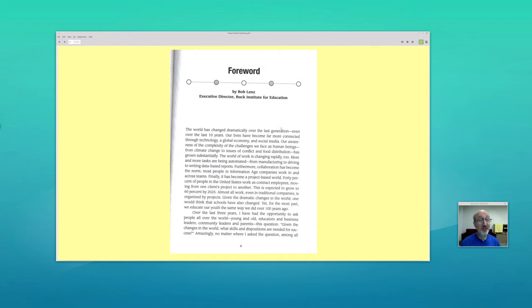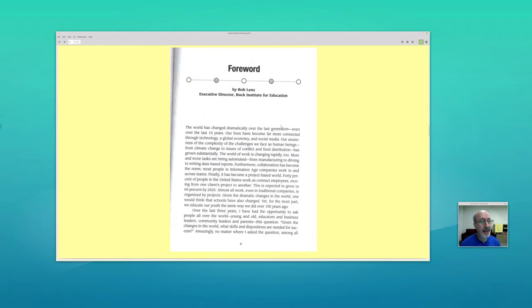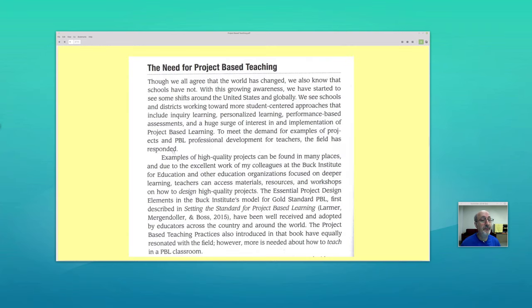And now here's the foreword of the book. This is by Bob Lenz, who I know via Twitter. And he explains, I'll read just a little part here. Furthermore, collaboration has become the norm. Most people in information age companies work in and across teams. It has become a project-based world. 40% of people in the United States work as contract employees, moving from one client's project to another. This is expected to grow. Yet for the most part, we educate youth the same way we did over 100 years ago.